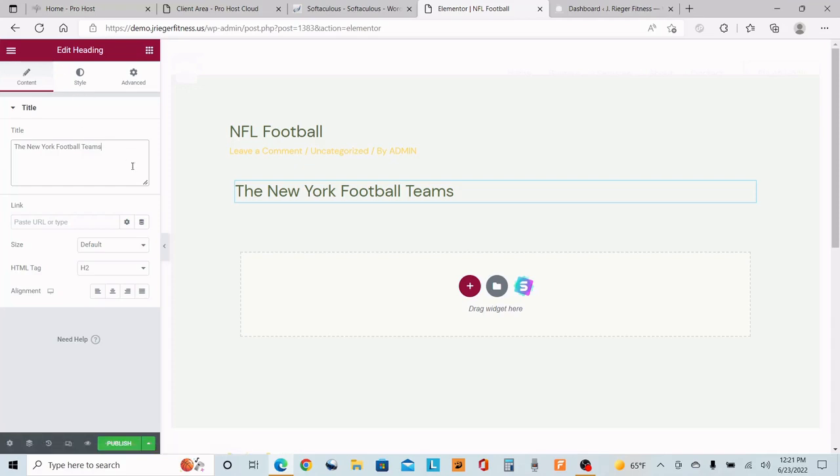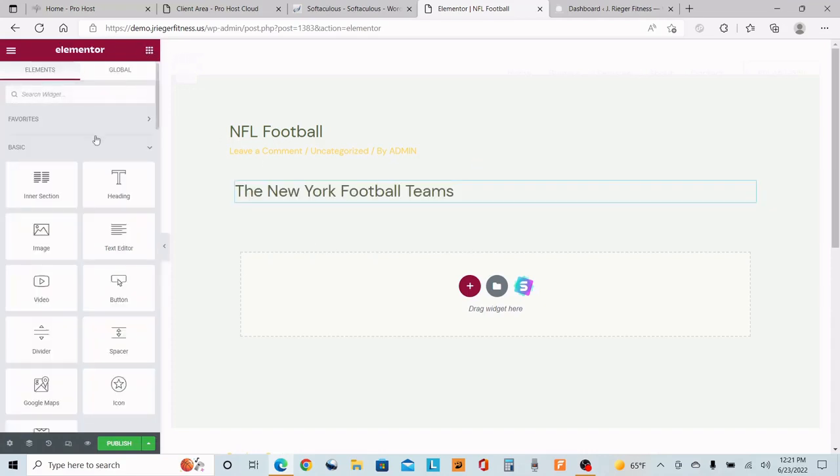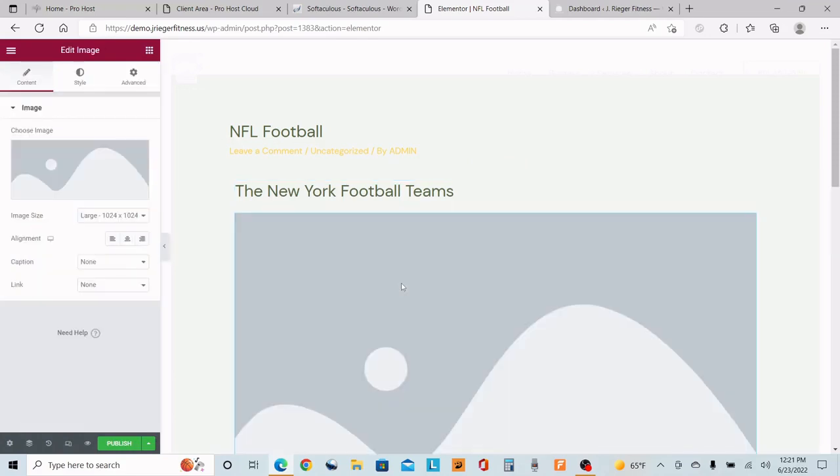And then you can go ahead and go into your widgets, drag a new element. Let's put a pic. So, well, let's go into how to create a column first. I'm going to eliminate this.